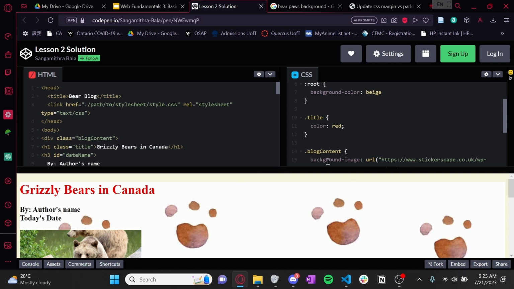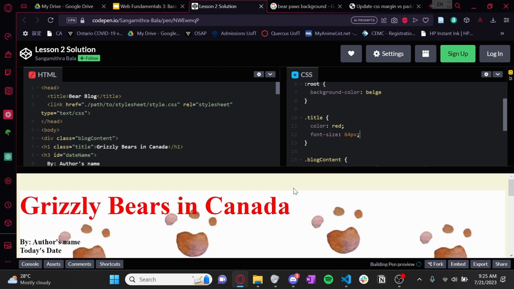Okay, so there's a couple of attributes that have to do with text. And I'm going to go over all of them. So let's go. First one you've already seen, font size. And you can define this using pixels. Let's say like 64 pixels or something like that.